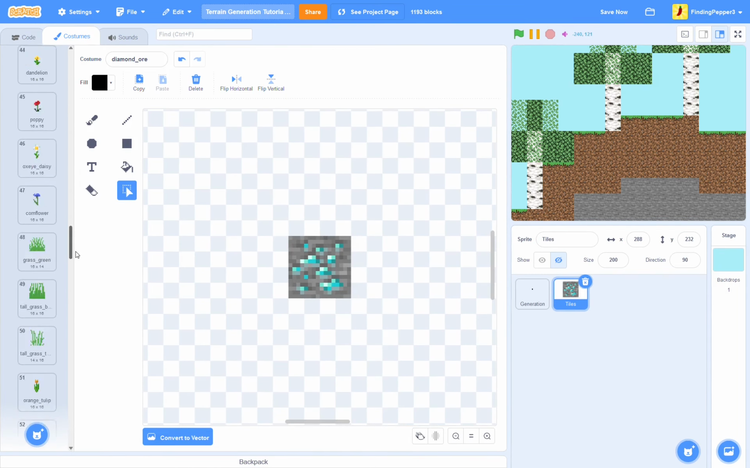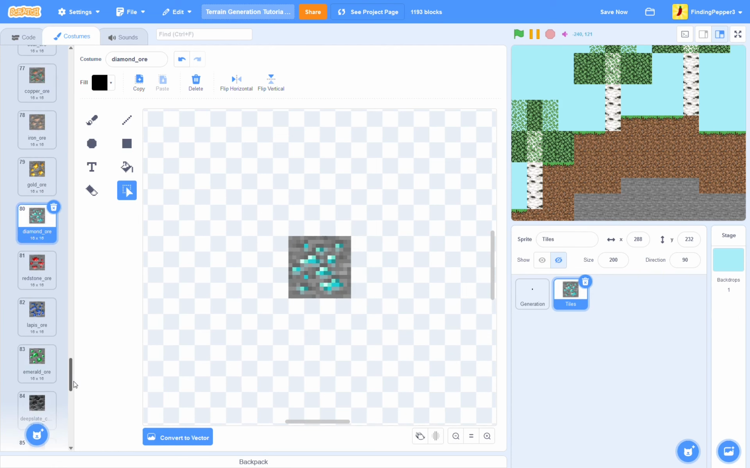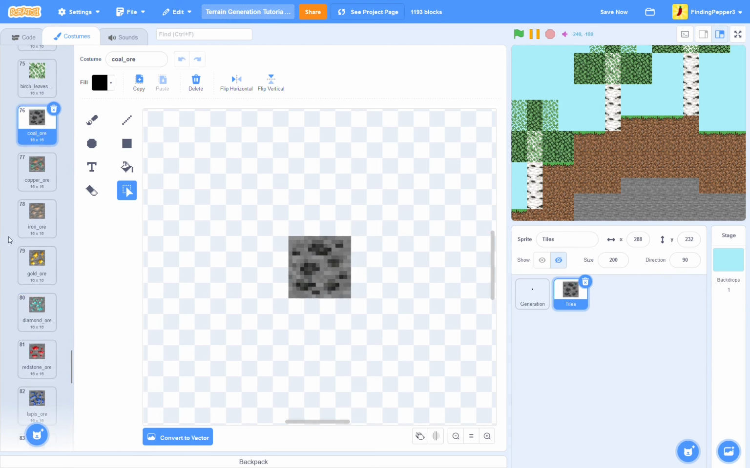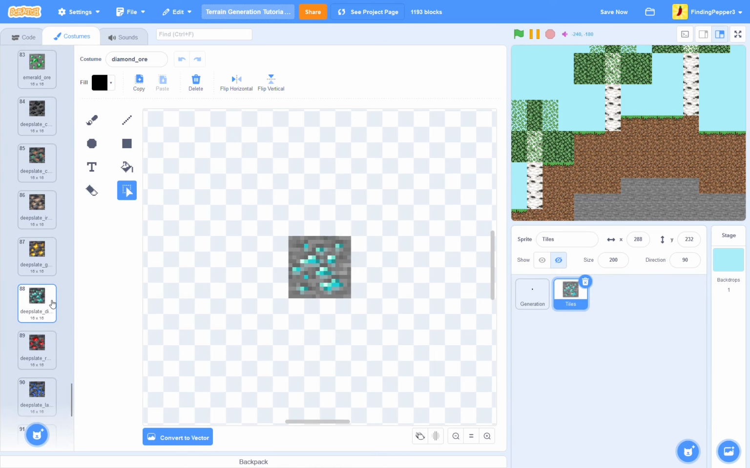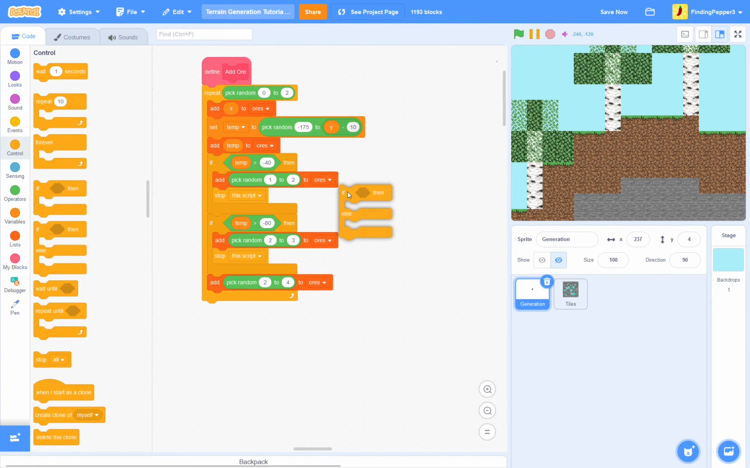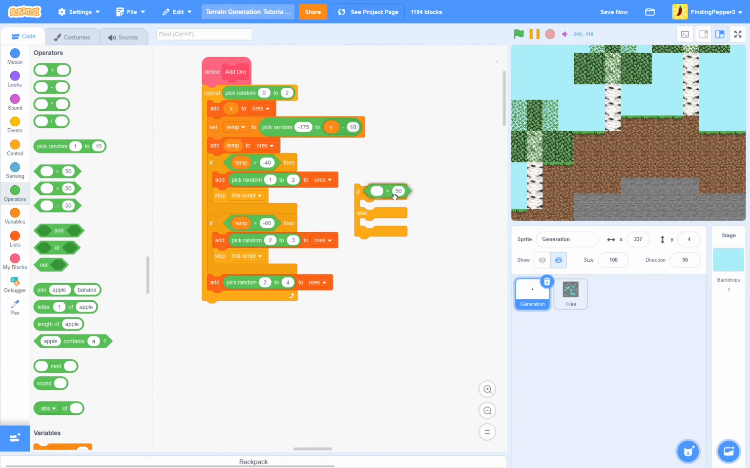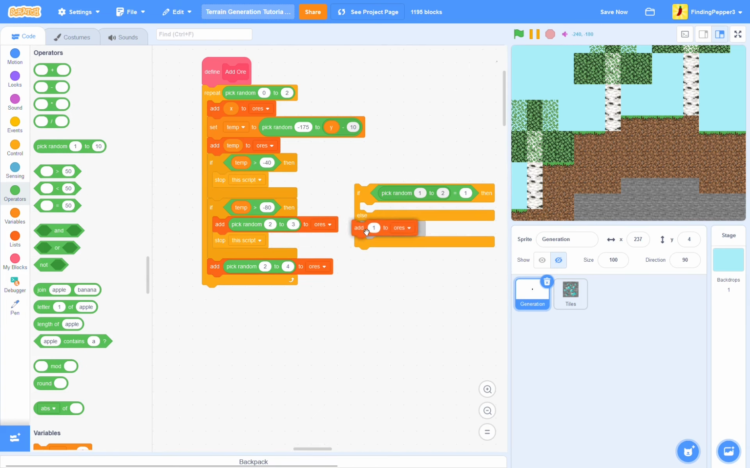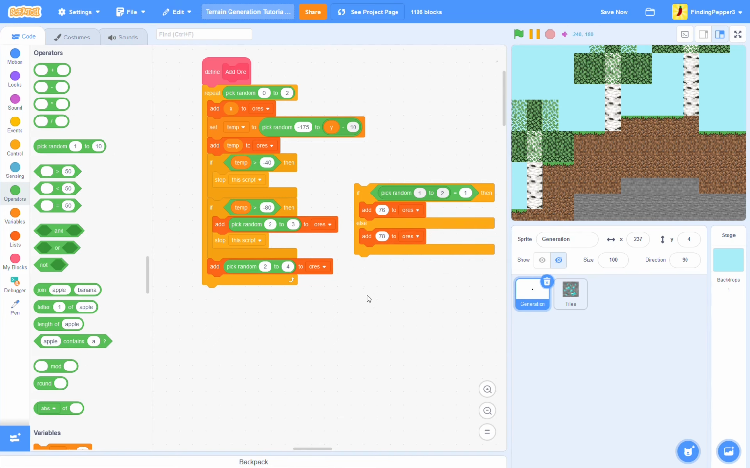There are more modifications to do to the add ore block. Rather than using 1, 2, 3, 4 to determine what ore we're making, we'll use the tile number. 76 for coal, 78 for iron, 79 for gold, and 80 for diamond. And if you look down here, you see we also have deep slate variants in those same ores. So if temp is greater than negative 40, instead of adding pick random 1 to 2, we'll check if pick random 1 to 2 equals 1. And if it does, we will add 76 to ores, that's coal. And otherwise, we'll add 78, that's iron.